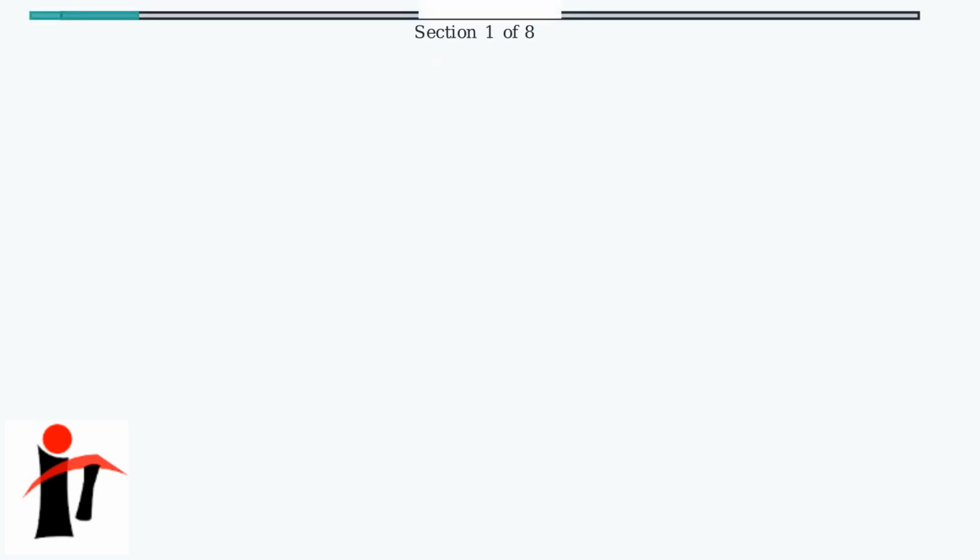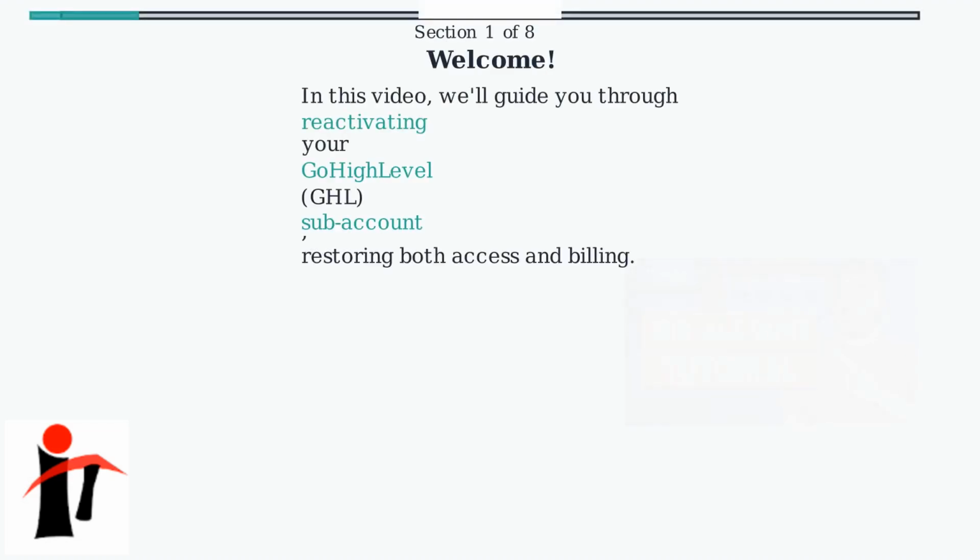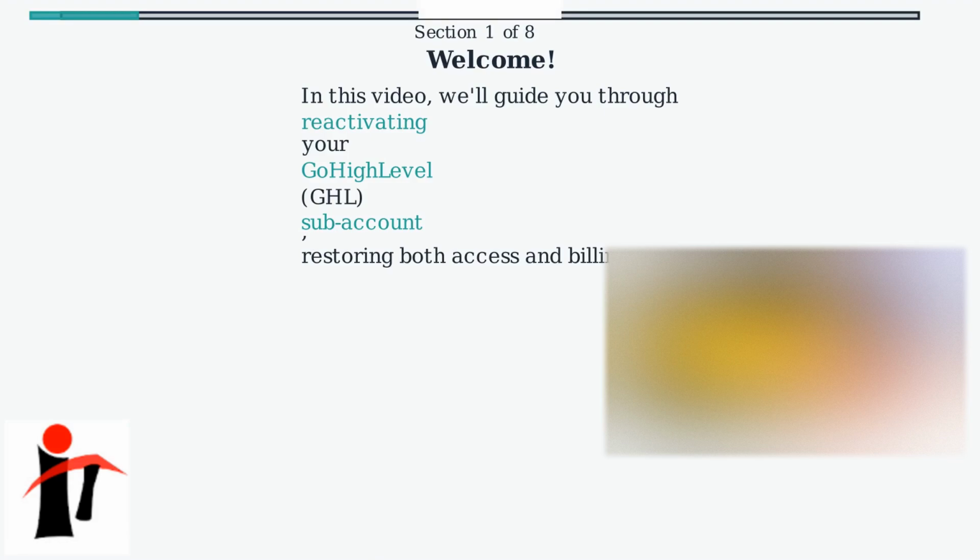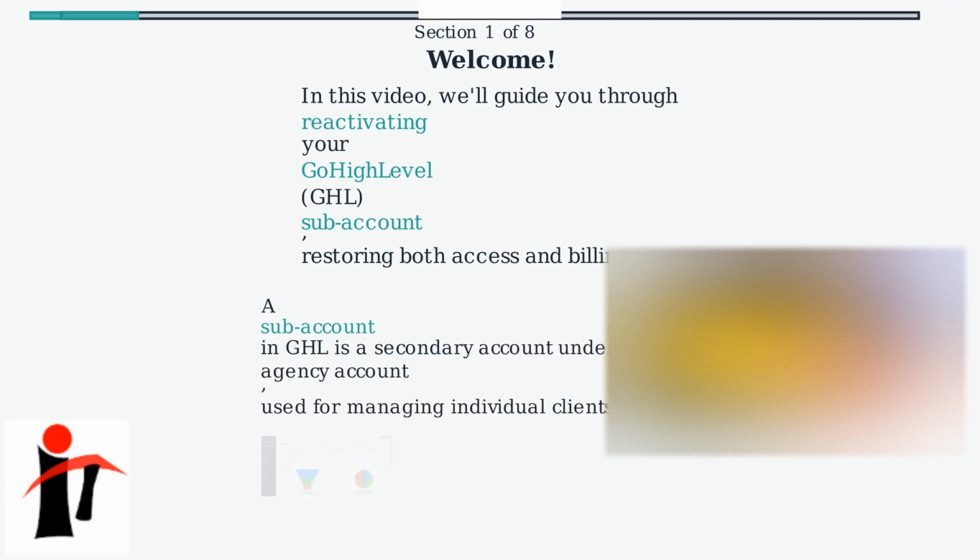Welcome. In this video, we'll guide you through reactivating your GoHighLevel (GHL) subaccount, restoring both access and billing. A subaccount in GHL is a secondary account under a primary agency account used for managing individual clients or teams. Sometimes these accounts get deactivated, usually due to billing issues or policy violations. This video will walk you through the steps to get back up and running.